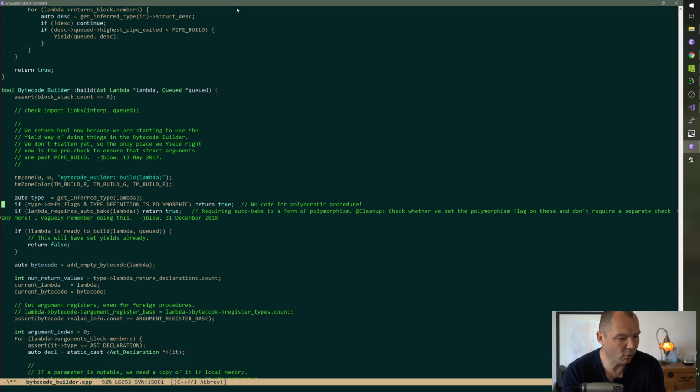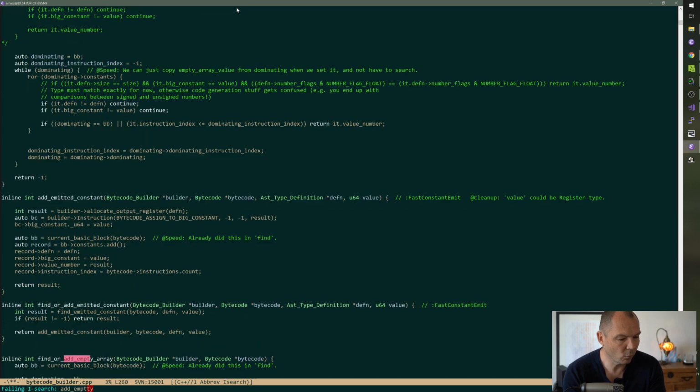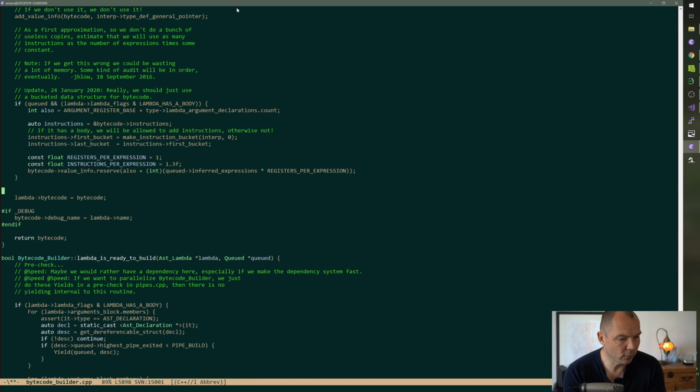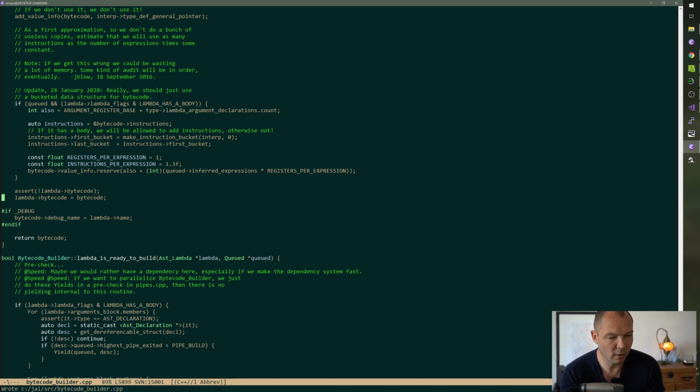actually, we don't even need to assert this because add empty bytecode, when it assigns it, can do that assert, right? And then whatever this turns into, if this becomes put this in a hash table or something, then it's like, well, make sure it's not in the hash table if you're in debug build. All right. I never use this debug name.